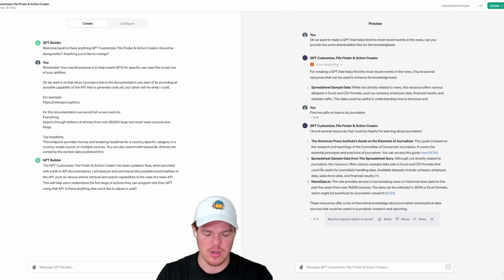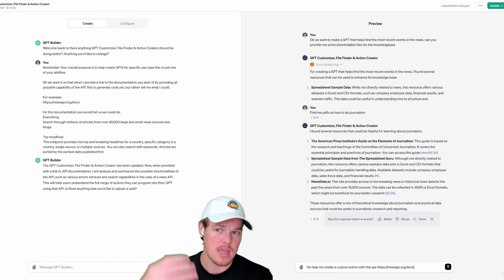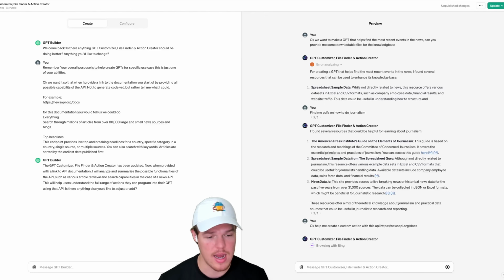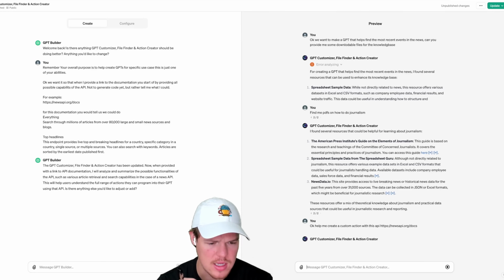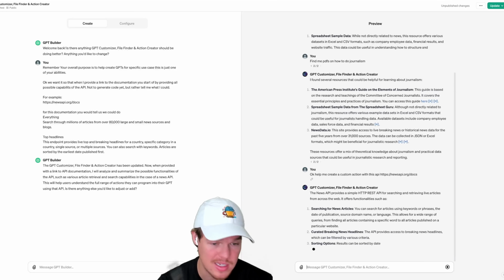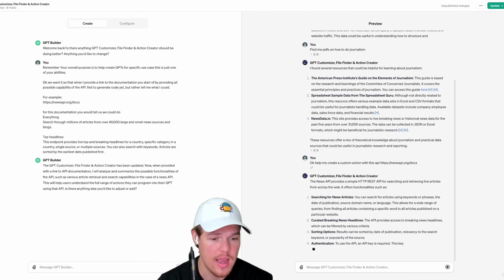So what I'm going to do now is say, okay, help me create a custom action with this API. And then I'm providing the link to the docs. And then I may need to prompt the GPT to understand to use web browsing. Okay, it is doing it naturally here. Let's see how it proceeds and how it provides the answer. Okay, cool. So it actually was able to find it. Okay, this is amazing.